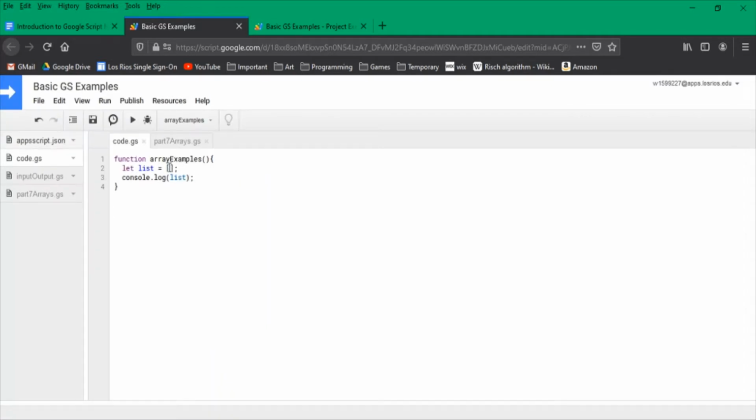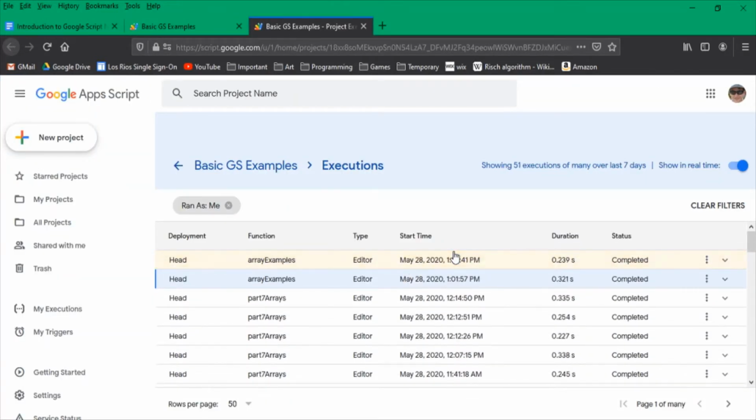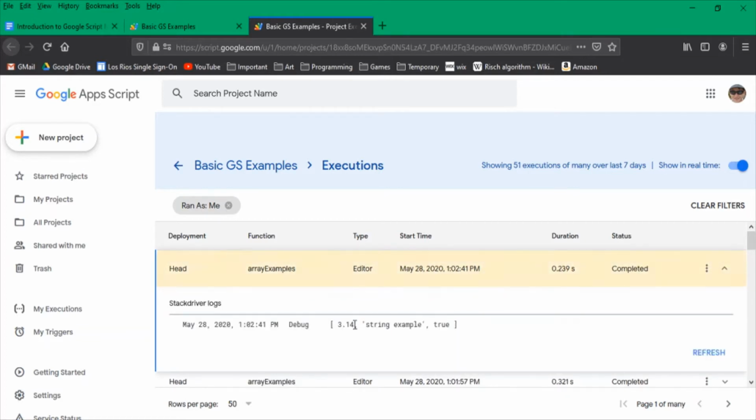So this is not very helpful, but you can also put values inside of an array. To put something in an array, you just put it inside the brackets with commas separating each item. There we go. So as you can see, it stored all the items there.